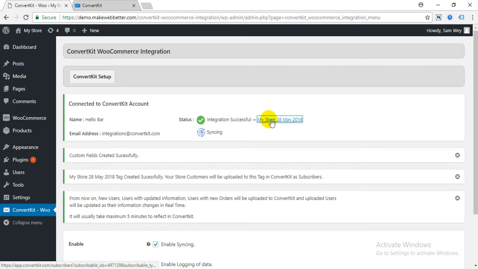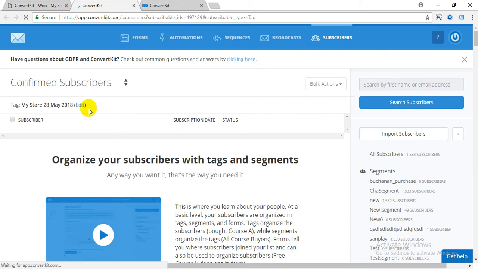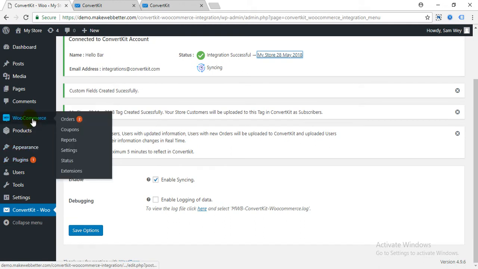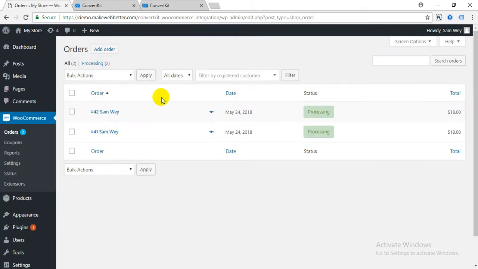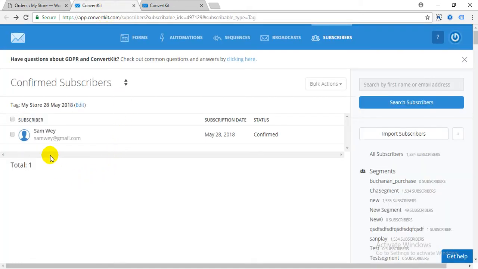Click on your store tag. Your store customers will be uploaded here as subscribers. Make a new order on your site and wait for 5 minutes. Customer uploaded in Convertkit.